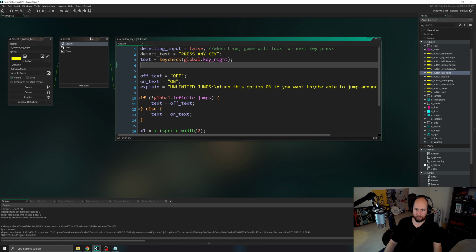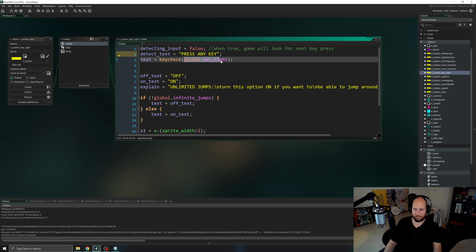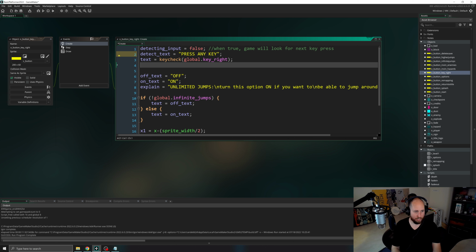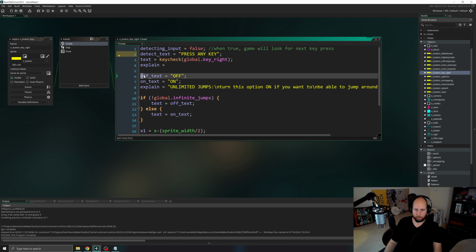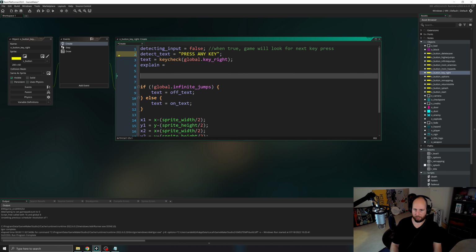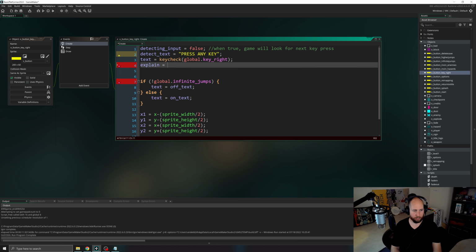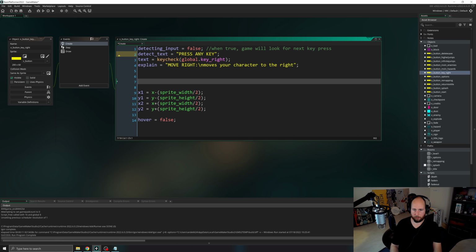So our keycheck script right here is what we're going to use, and it's going to convert whatever we assign to our key right global variable, and turn that into a string that will display the name of that key as text. And then our explain variable is right here. We can remove all this, the off text, on text, and the explain down here. Just delete all that and write a new explain variable that says move right, colon, new line, moves your character to the right, semicolon. And we don't need this toggle anymore, so delete that.